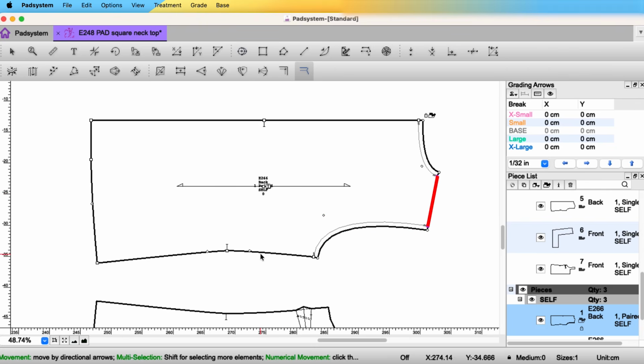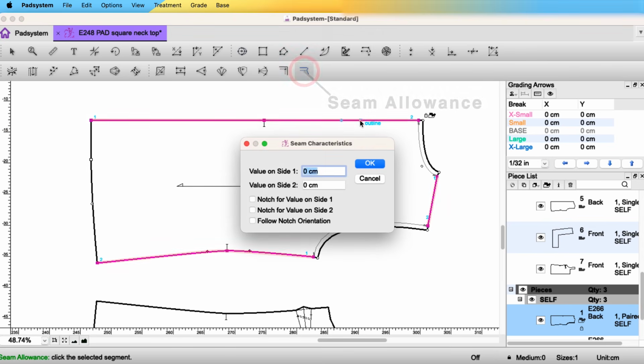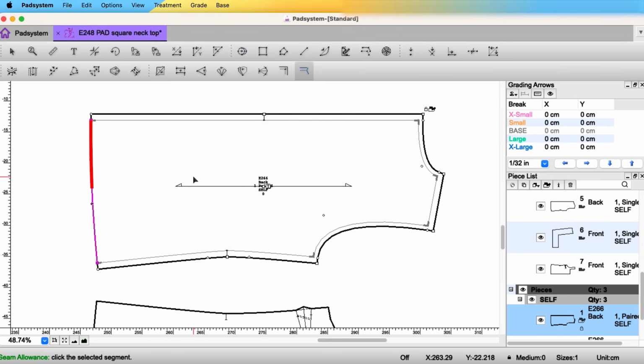For the shoulder seam and the side seam and the center back, you can select multiple segments like this when you add the same seam allowance. So click any segment. I'm going to have 1 centimeter of seam allowance. For the hem, the seam allowance can be varied depending on what construction you're going to have. If you are going to do baby hem, 0.7 centimeter would be okay.